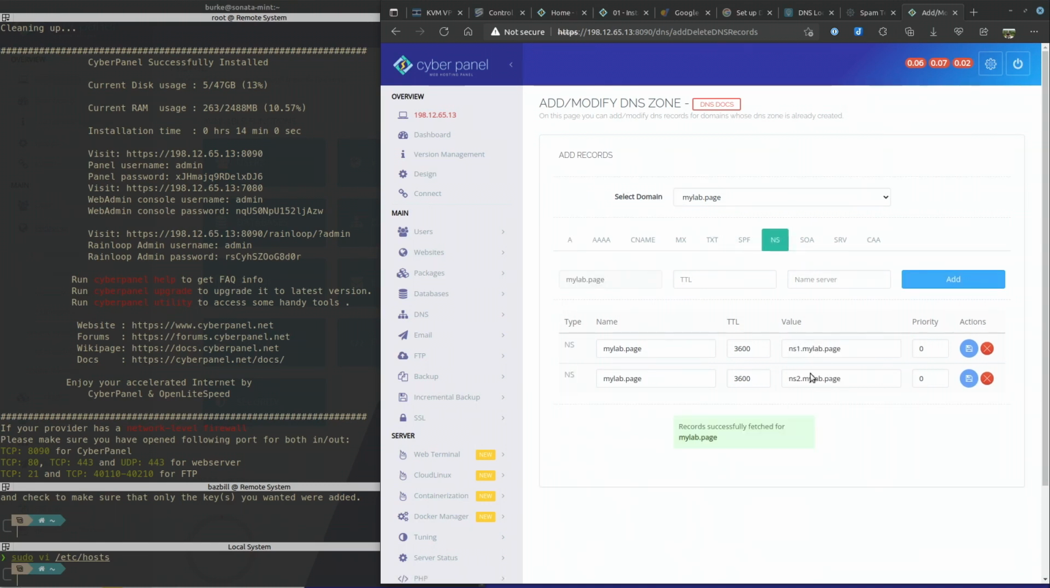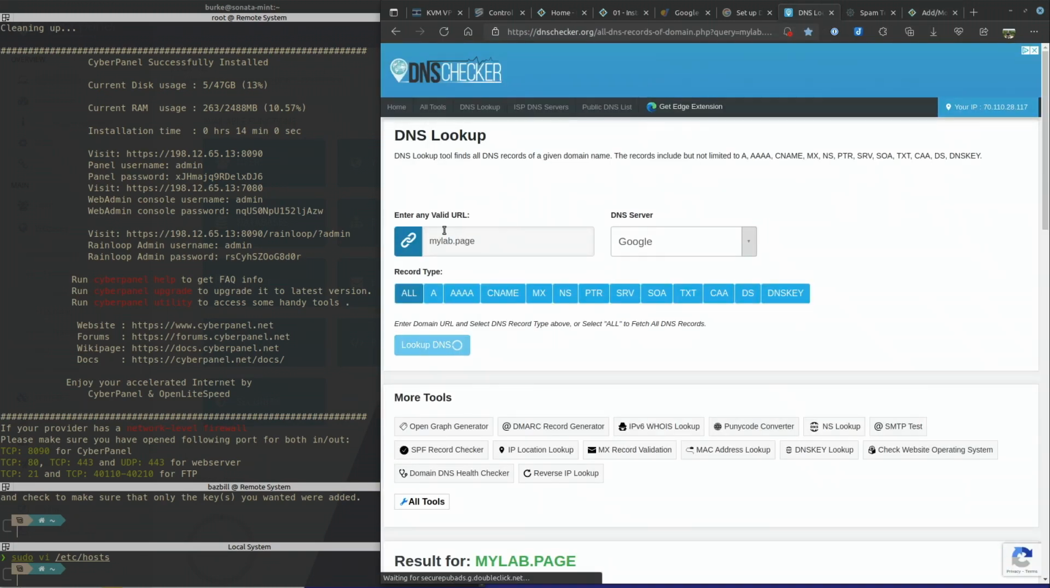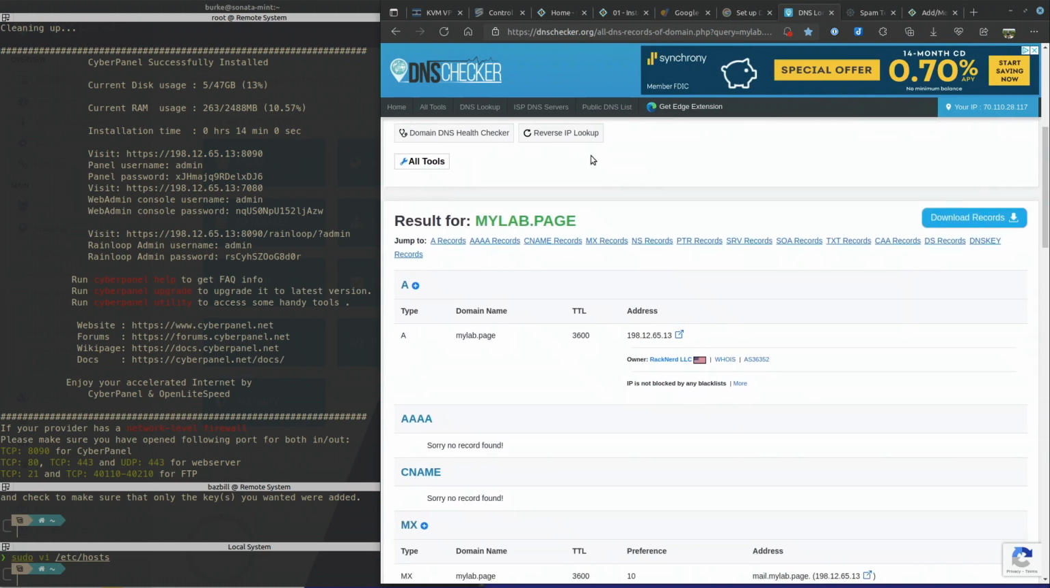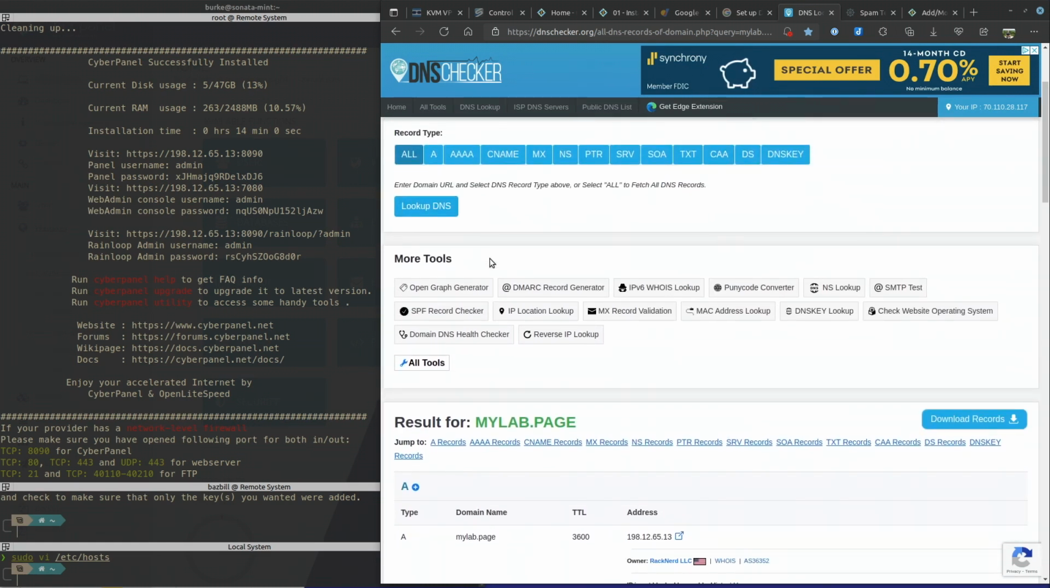Okay, we've got our two name server records here. So this is all looking good. So let's go ahead and take a look at our DNS lookup here and see whether or not that's working. So we've got the mylab.page entered there, and we're using Google as the name server.